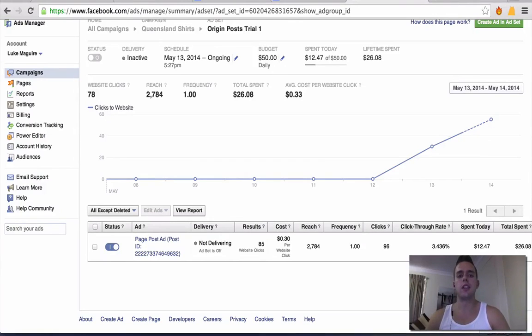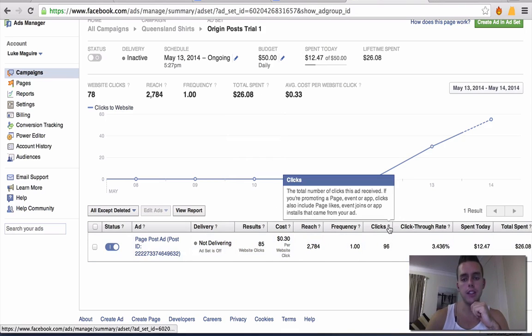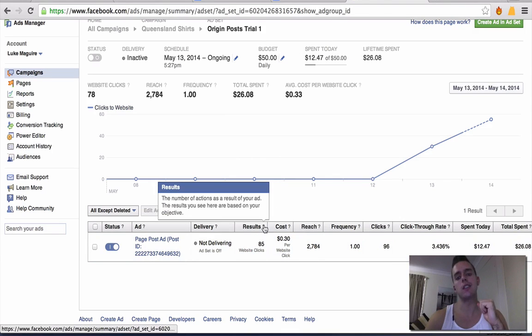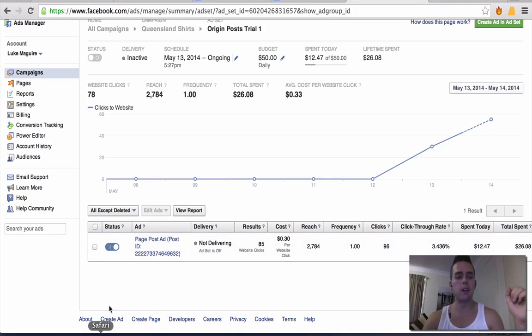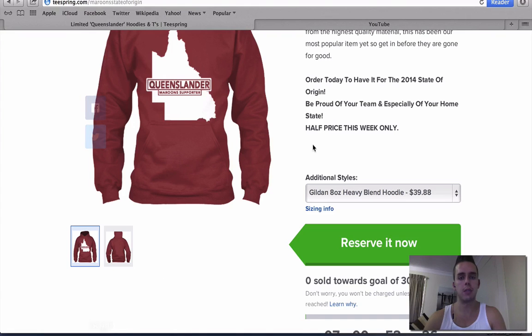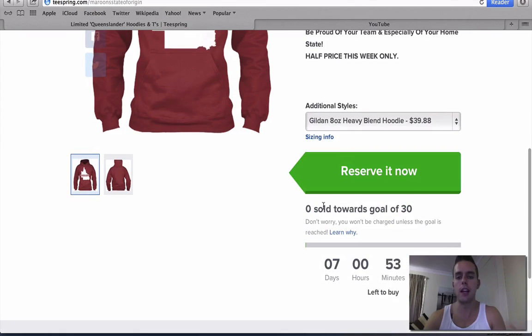Alright guys, so it's now the day after we started the ads for the State of Origin jerseys and t-shirts for Teespring. It's interesting what's happened so far. I've spent $26. I've decided to pause it here because if we look here, we've got 96 clicks and 85 website clicks, which does sound good, but if we head over to our actual Teespring site, you can see we haven't sold anything yet.